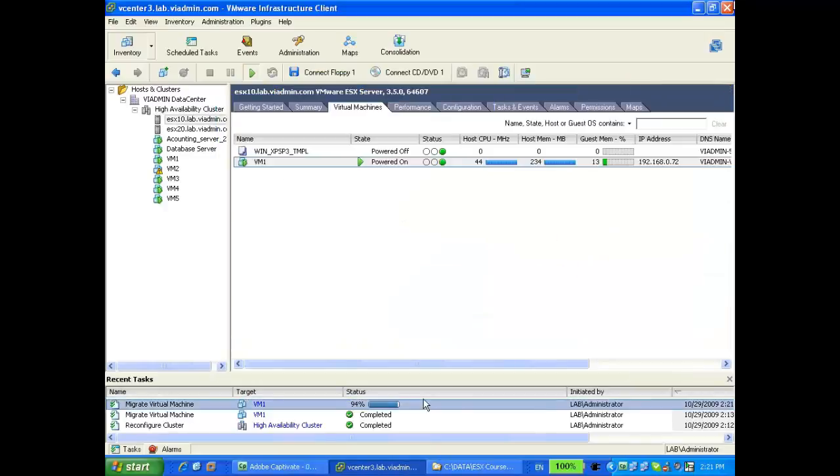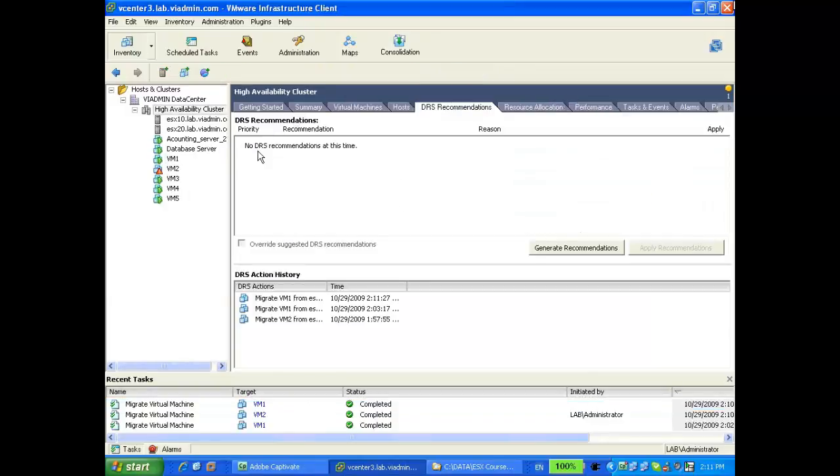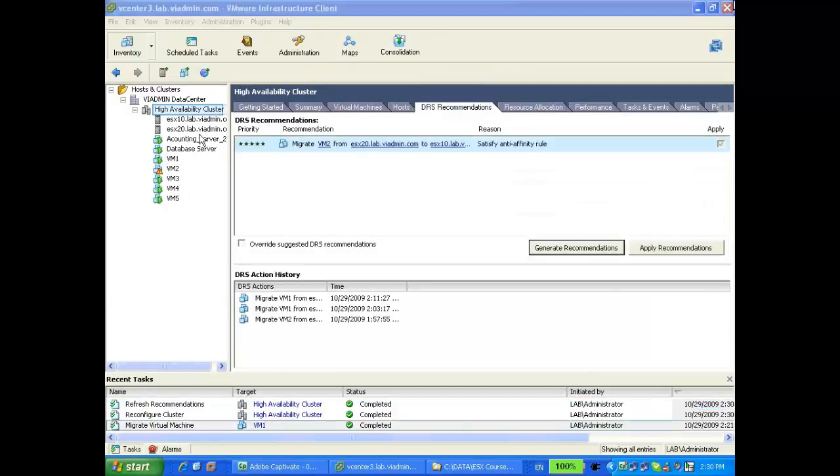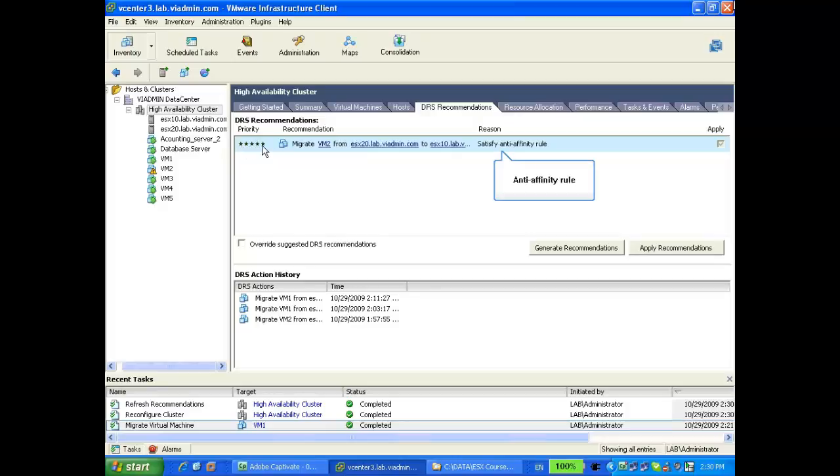Let's see if DRS gives us any recommendations that some virtual machines should be moved. Now, these virtual machines aren't doing too much, but we'll probably see a recommendation. Okay, it took a couple of minutes, but a recommendation did pop up, and you can see it's a 5-star recommendation, which means this really needs to happen. And the reason? It's to satisfy an anti-affinity rule, which you can remember we set up a while back.